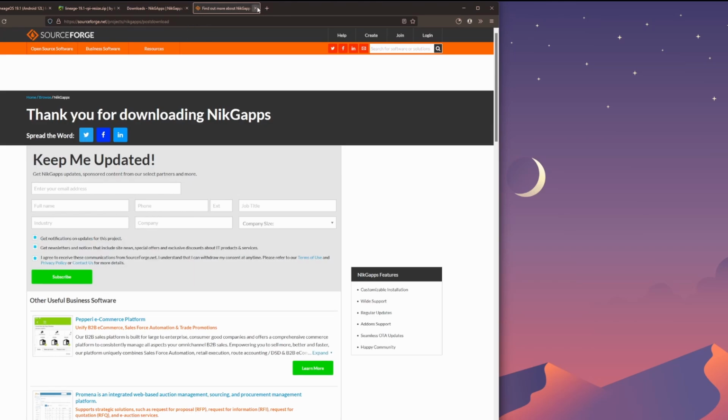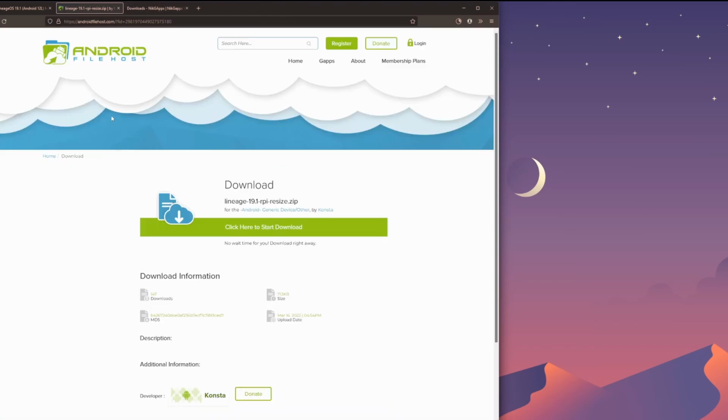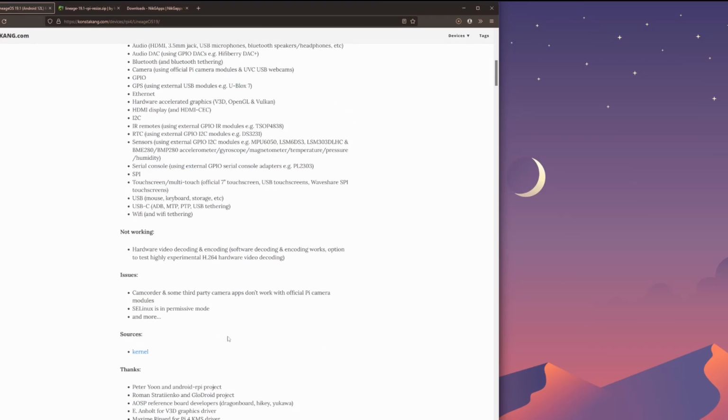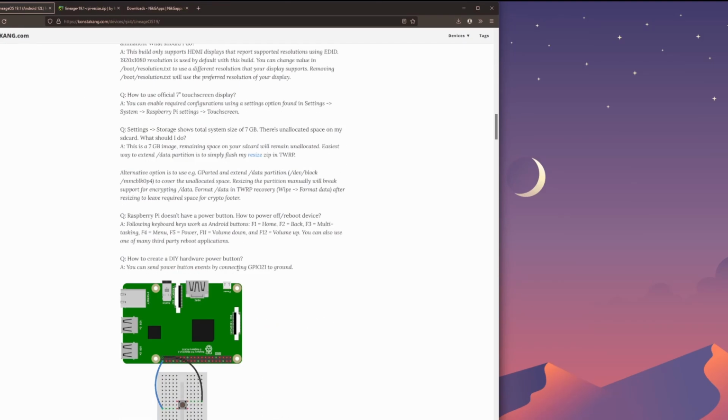But first, when we boot up into this version of Android, we are not going to have full access to the full space of our drive. Like, we're going to only have access to 8 gigabytes, even if our storage is 64 or 128. So that's why we need to use this thing right here called the Lineage 19.1 RPI resize.zip. This is again from Konstakang. You can find it right here if you scroll down to right here, simply my resize zip.